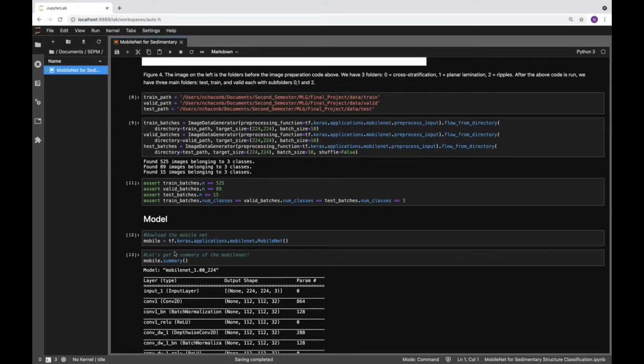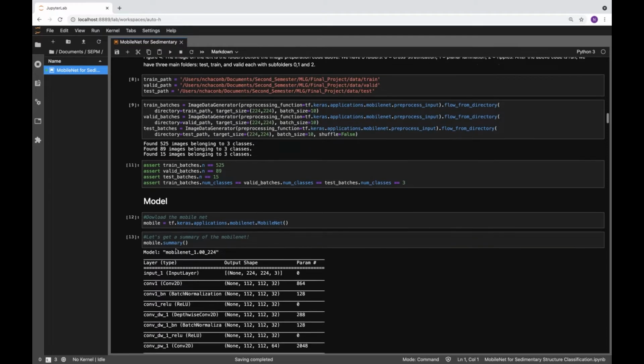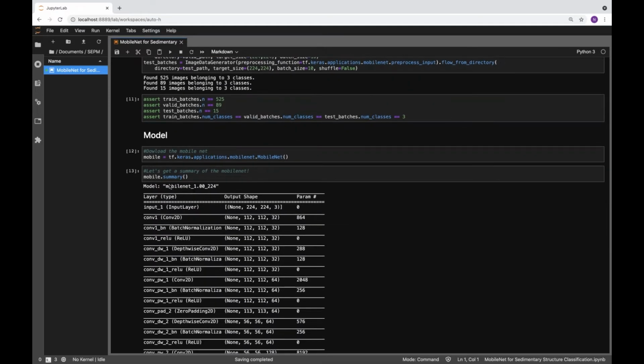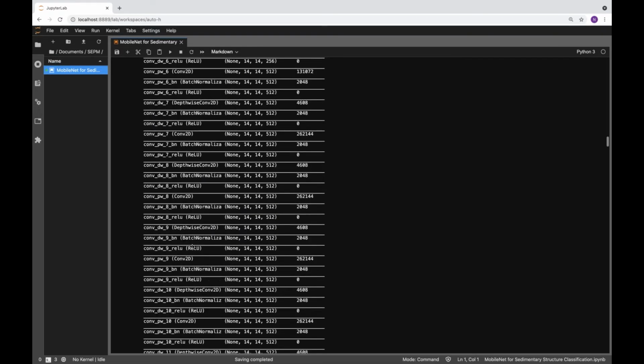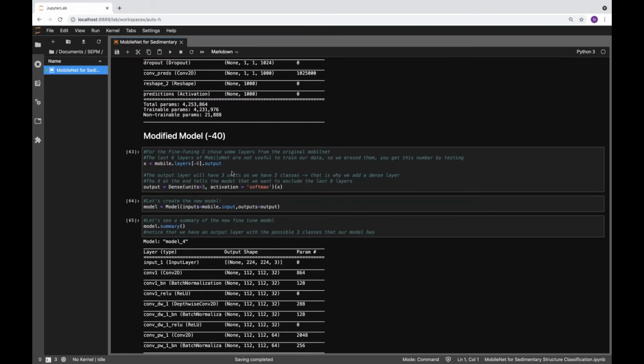And then I started playing with the model. As I told you before, I work with MobileNet. First I had to download MobileNet, and here is a summary. It has 88 layers, and here I have all the layers. The key of using transfer learning is that you have to tune your model. That means you have to see what layers are useful to generate greater accuracy on your predictions.